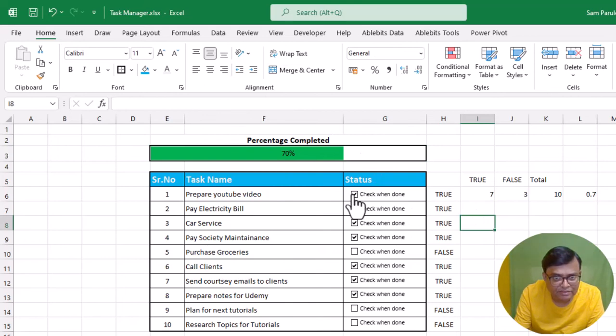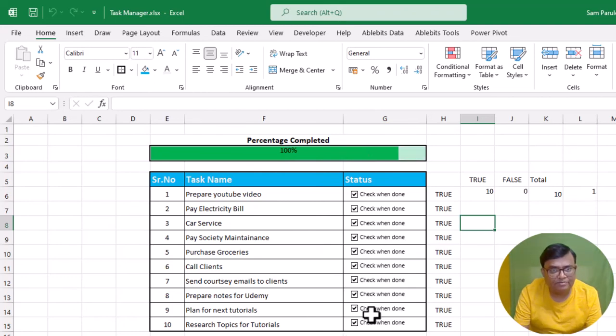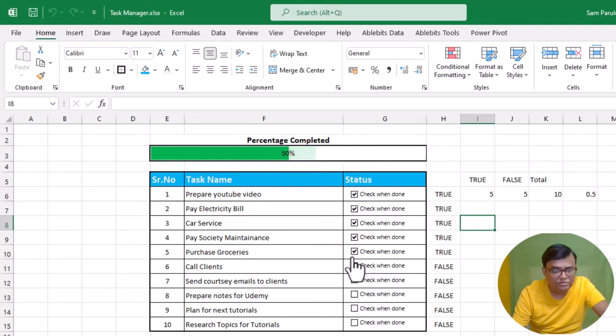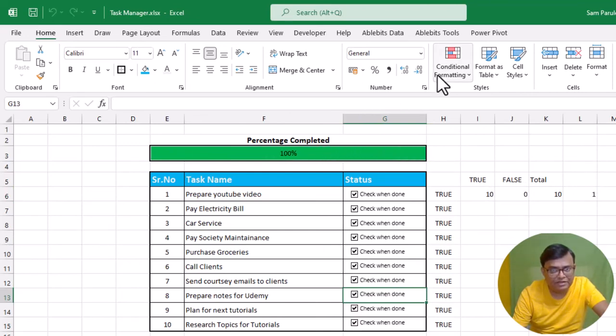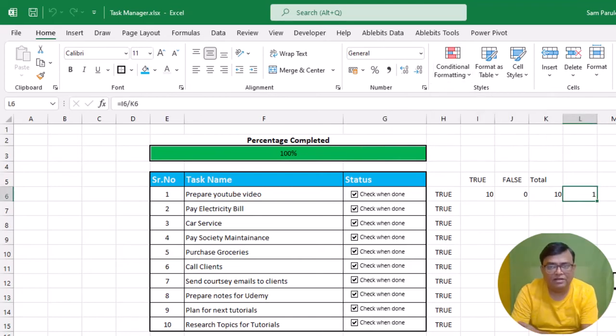And now we'll see that if our work is completed, it will show us 100%, and if it is not completed, it will reduce the progress indicator and show the percentage is not complete. So you can see this value ranges from 0.1 up to 1 when all the cells are selected. Hence in conditional formatting we give the lowest value as 0 and the highest value as 1.